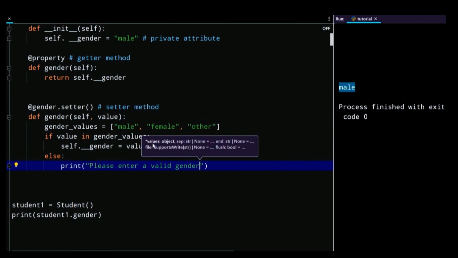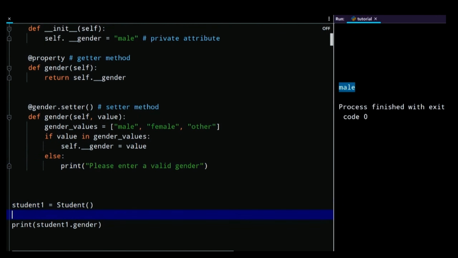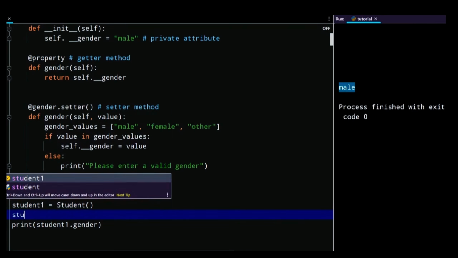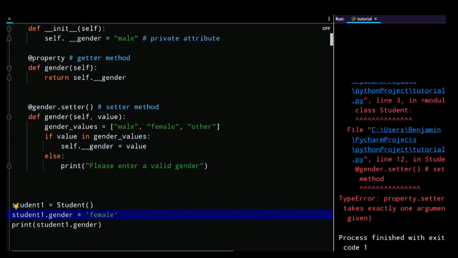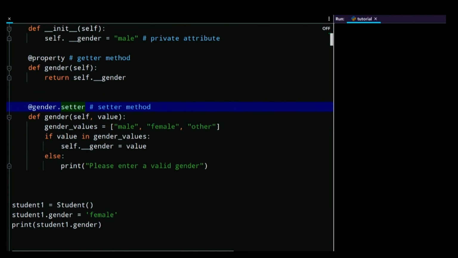Okay, so now if we want to assign a new value to our gender attribute here, we can say student1.gender and then assign it a value. Let's say the value is male, like that. So, we already have male here. Let's say the value is female. If we run this code, where did we go wrong here? Oh, we don't have to call our setter method here. Okay, let's run this code again. If we run this code, you can see that we have female as the new value of this gender attribute.